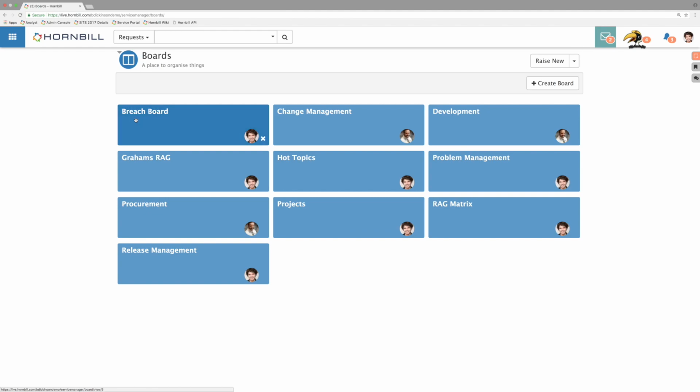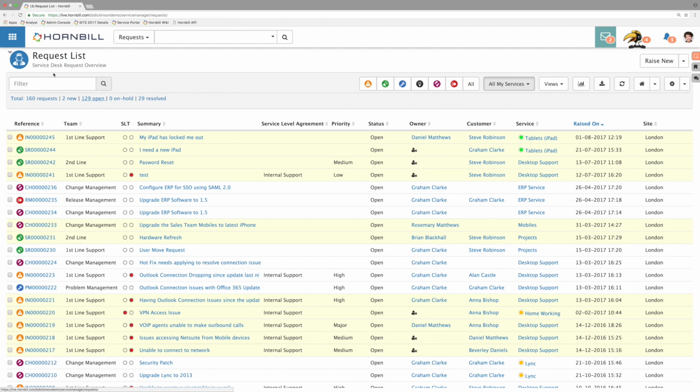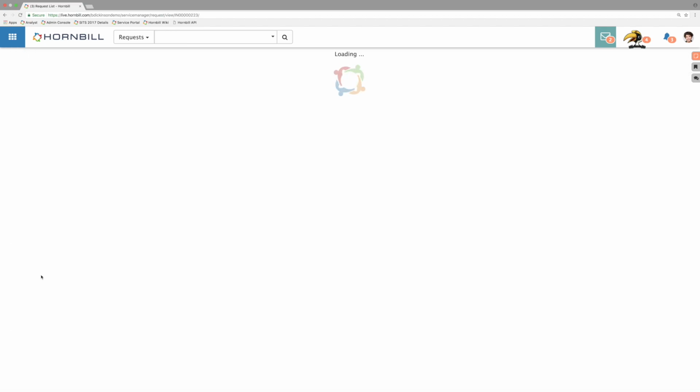Okay, so the next thing we're going to look at are the different types of actions that you can perform on a request. You may have already seen a few of these before. I'm just going to head to our request list. But what we're going to be looking at today are some of the ones which you may not have seen, and the functionality we've got available, and a few bits and pieces that you may choose to use if you want. So I'm going to open up this incident here, 223.